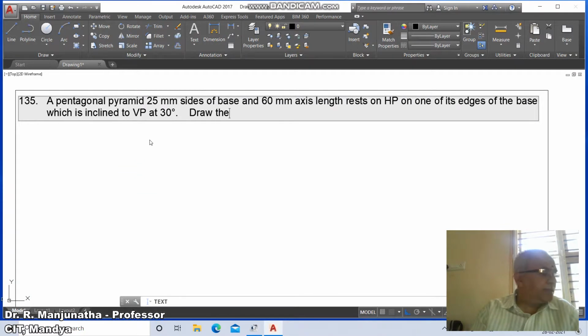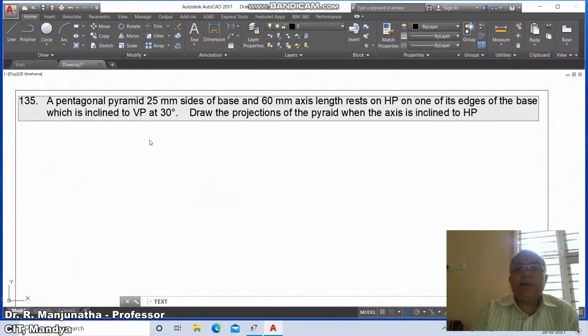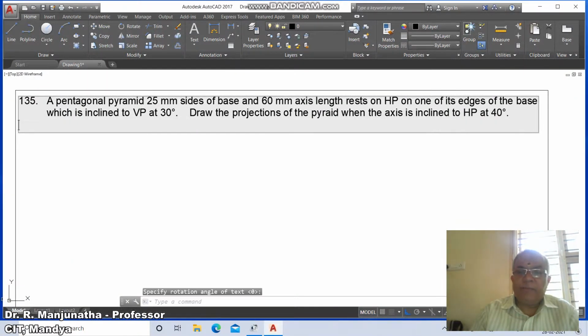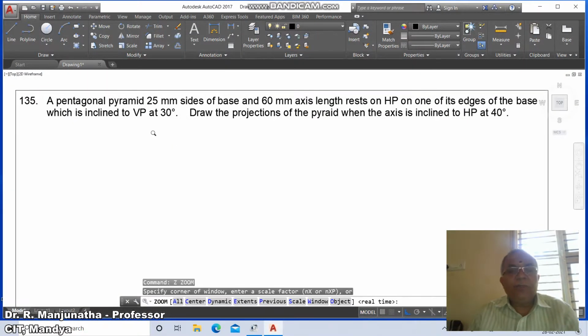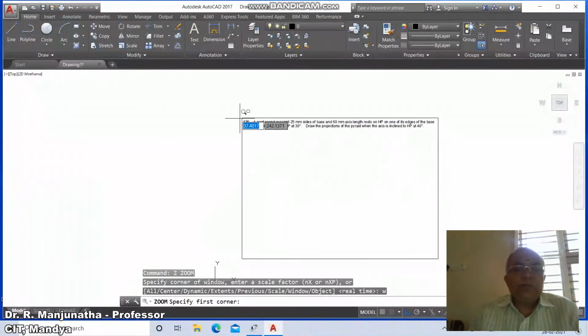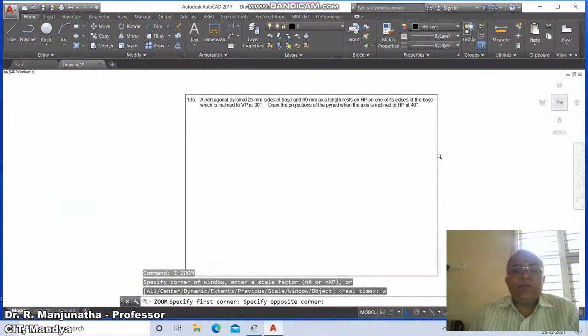Draw the projections of the pyramid when the axis is inclined to HP at 40 degrees. And then go back to zoom previous, then go back to zoom window and select near to the screen.